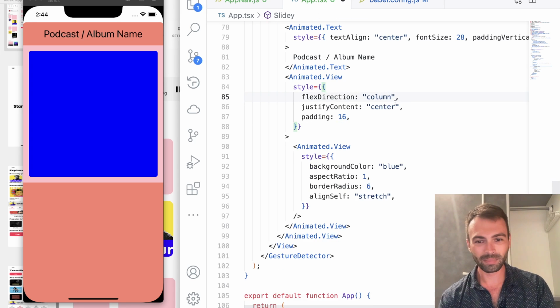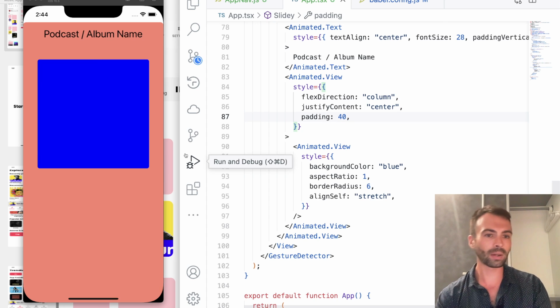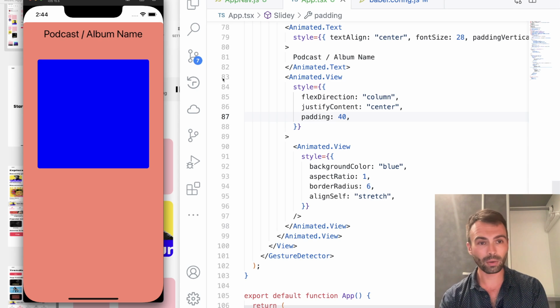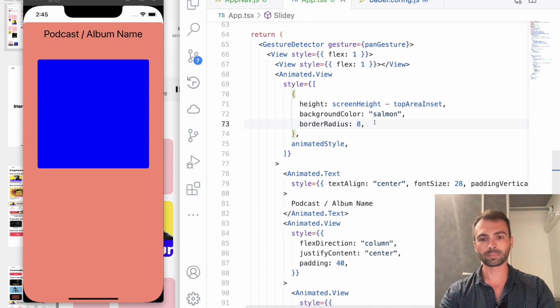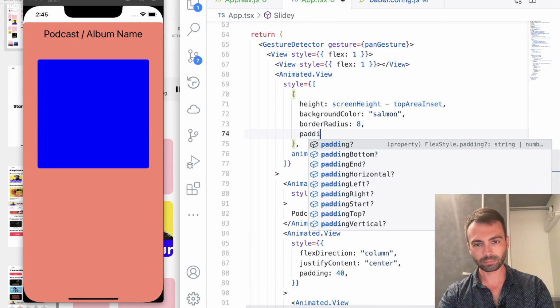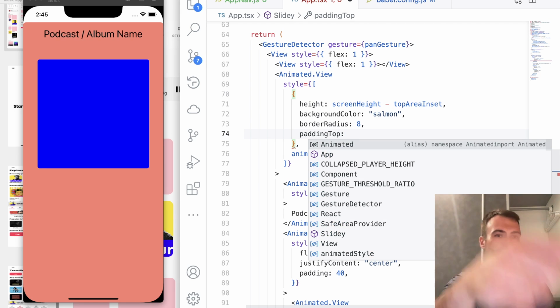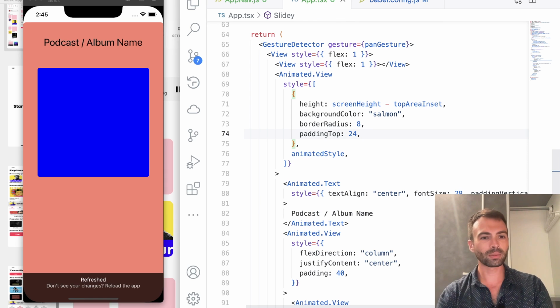I'm just going to delete the background color here. I'm going to bump up the padding to be way bigger, like 60 or maybe 40. What does 40 look like? Okay, so now this is starting to look a little bit more like an actual layout for a player. And what I'll do is maybe I'll add a little bit of padding on this guy so that this text gets pushed down a little bit. 24. Sometimes you just have to go with your gut.